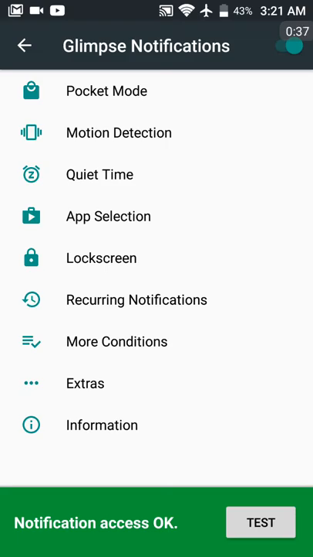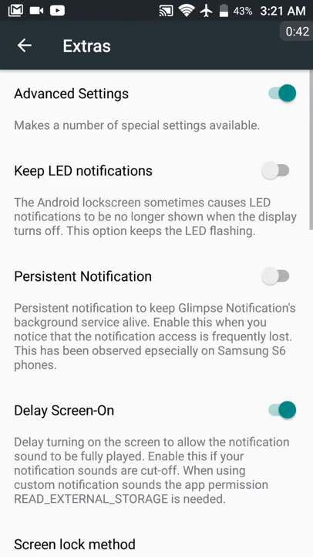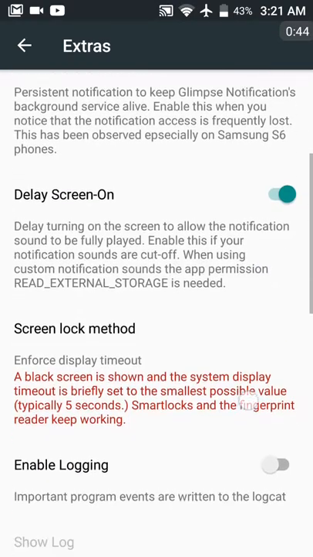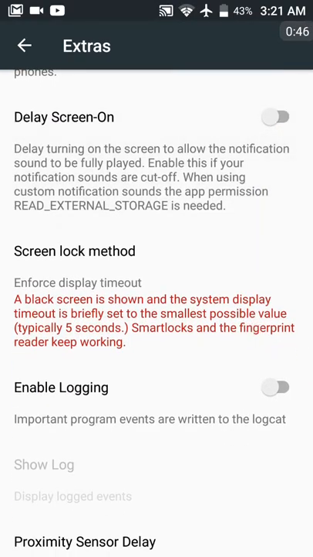So say for instance, in this app, I'm in the settings, right? I go to extras at the bottom. When I go to extras, there's a setting called delay screen on. So let me turn it off first. Now I'm gonna show you what happens when I try to turn it on in the first place.